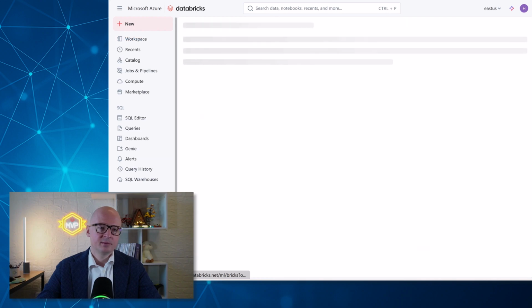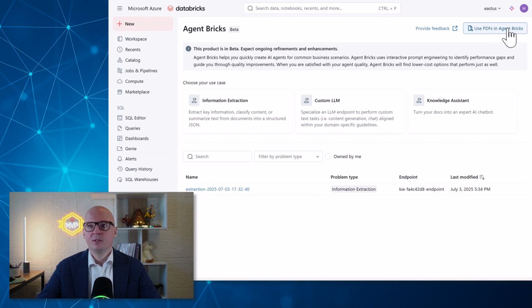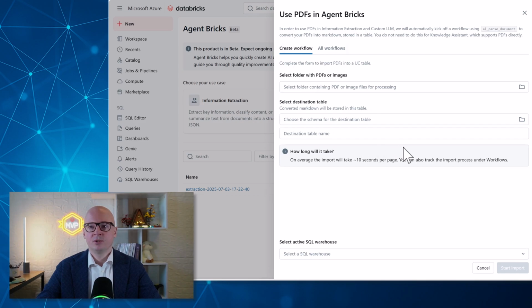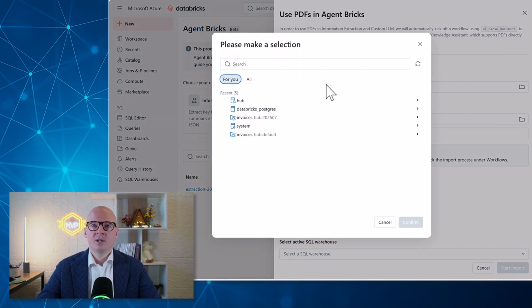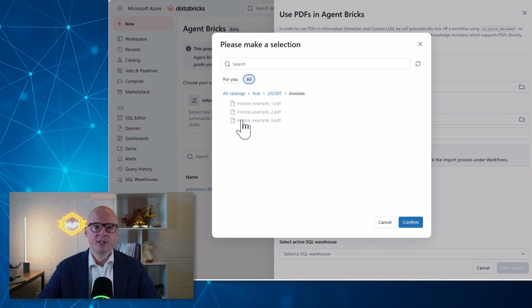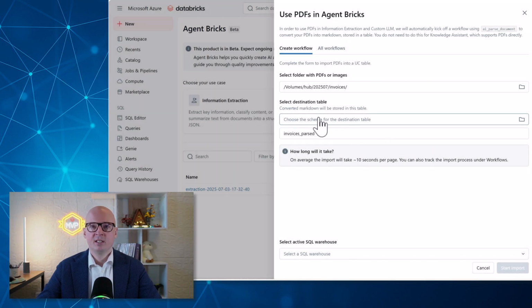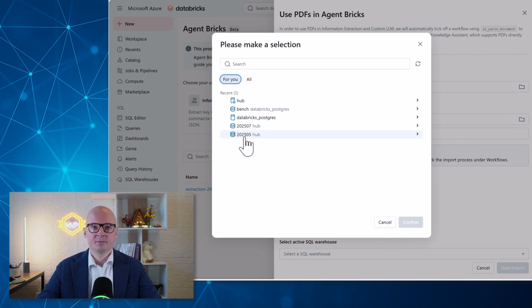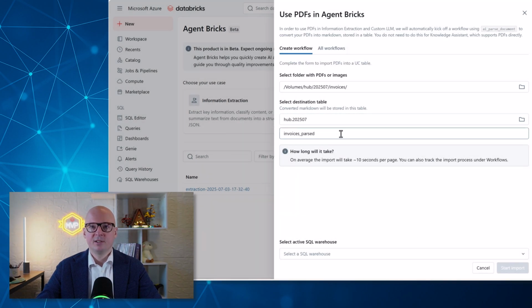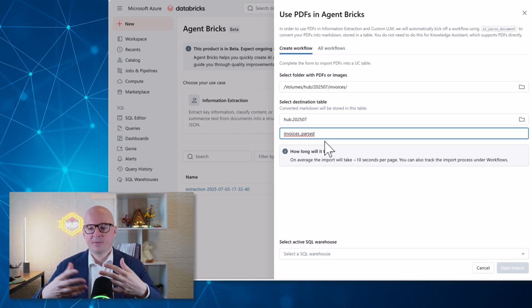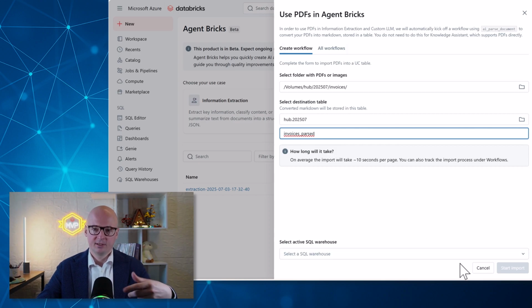If you go to agents, there is an option, use PDFs in agent bricks. You need to have a running SQL warehouse for that, and then you select the folder with the files, like here invoices, and then you select the destination schema, and you create a table with those files, and then the data from those files is extracted. And it's actually creating a workflow to do that, so you can then run it incrementally.